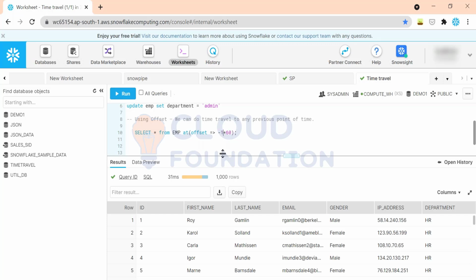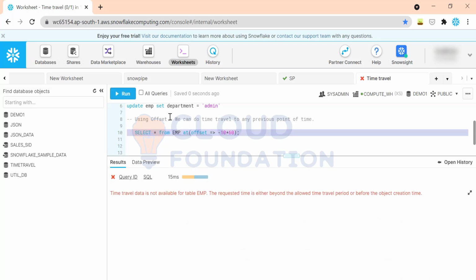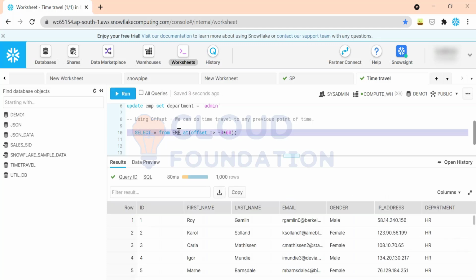and I'm checking how the data is using the offset function. If I go 10 minutes, does the table exist 10 minutes back? The answer is no. But yeah, I can go back 3 or 5 or 10, but because we just created the table. So HR. If I go 1 minute back, admin. So are we able to see the previous state of the data now? Right? We are able to see the previous state of data. Yes or no?